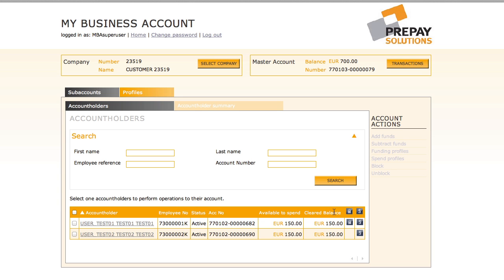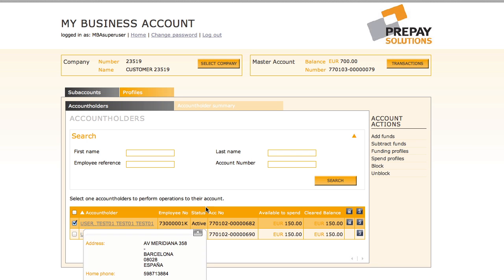Next to cleared balance, you'll notice 2 icons. The padlock identifies any spending restrictions in place. The $ sign signifies if there is a funding rule on the account. By hovering the cursor over the icon, you can see the details of any funding or spending restrictions in place. Once you select one or more accounts, you will notice that Account Actions appears on the right-hand side of the screen. The top-line command is Add Funds.